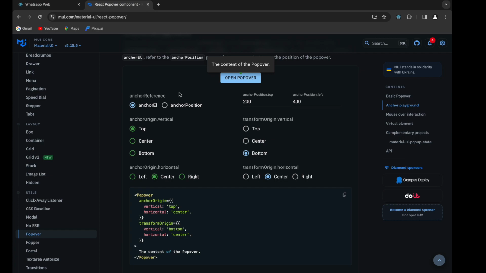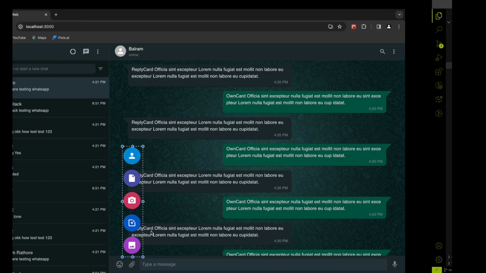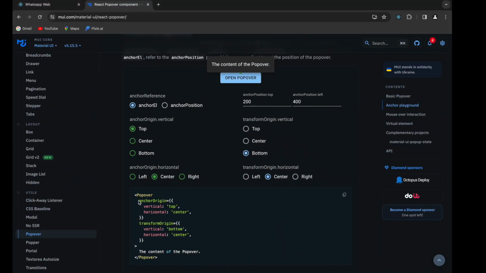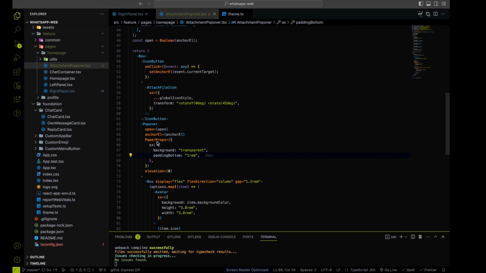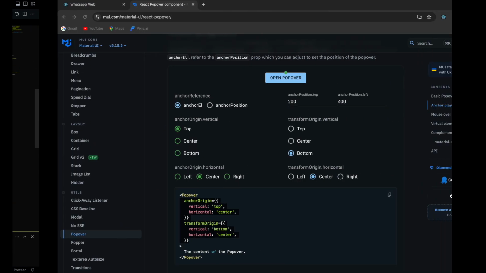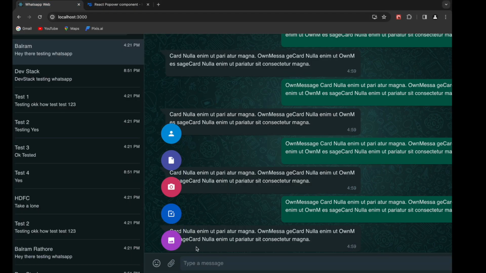You can tweak it according to your need, but I need this configuration. Anchor origin will be vertical top, horizontal center, and transform origin will be vertical bottom, horizontal center. I will copy this because paper props will take these two properties, and I will put it here. And if I go here, you will find that everything is working fine, but this icon needs to be large enough.